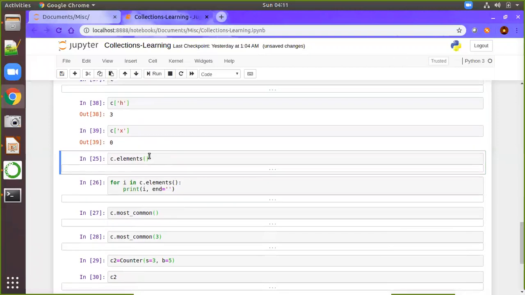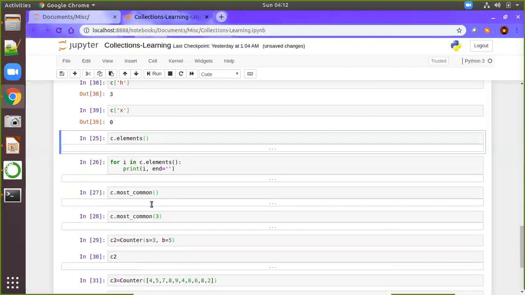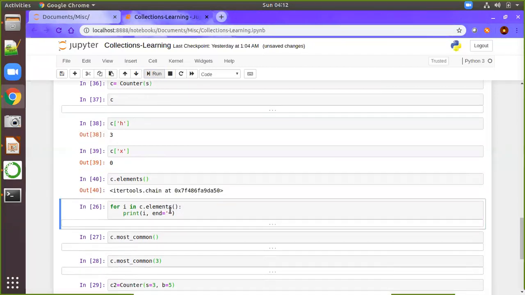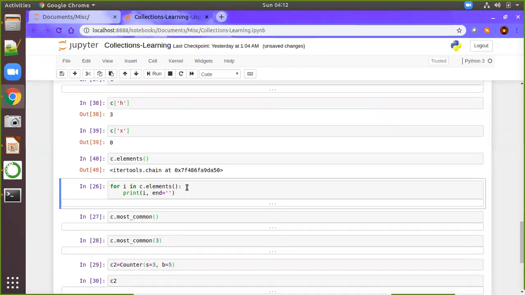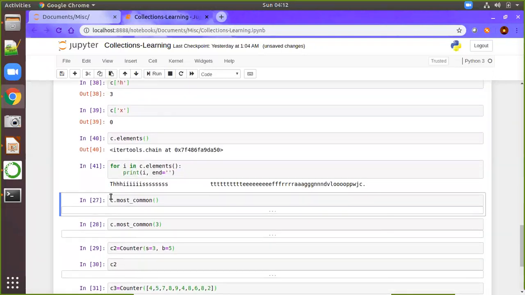Fine. And we have two more methods inside your Counter object. There are other methods as well, but the frequently used methods are elements and most_common. We will see what elements is here by executing the elements method over the Counter object. Here you can see it is an iterable chain object. Okay, fine. We are going to iterate by using a simple for loop, ending with spaces. Here you can see the output of that.